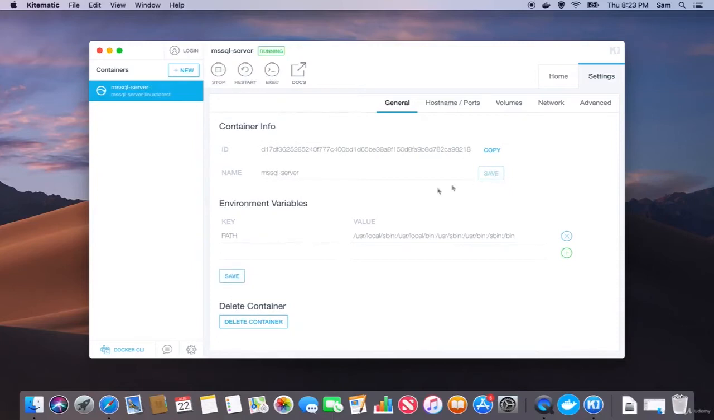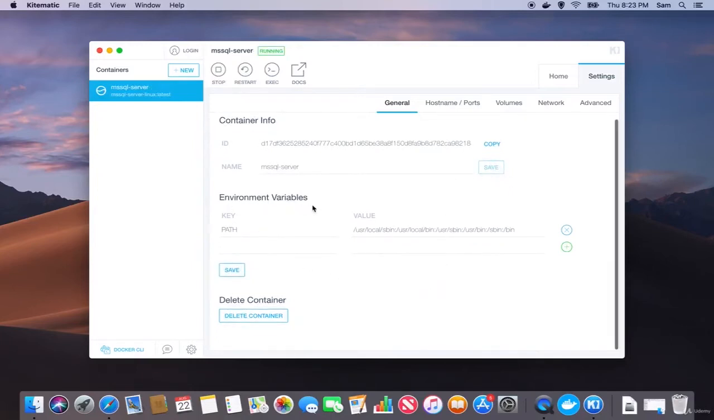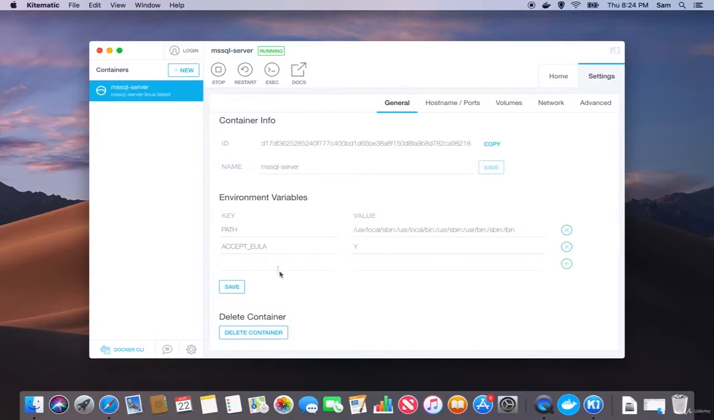Next, we have to enter two environment variables. This is the first key, and the value for the key needs to be Y, and the second key is going to be SA_password. You can't change this key. This has to be SA_password, but you can change the value. The password value can be anything. I'm just giving Sam SQL at 123, but you can give any value you want for the password. Click save.